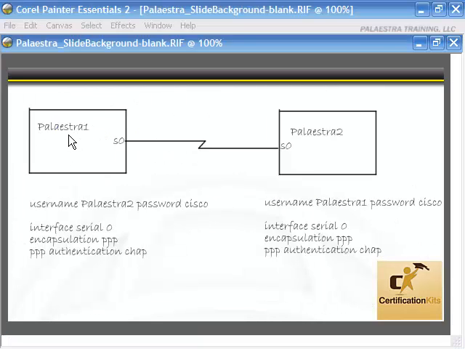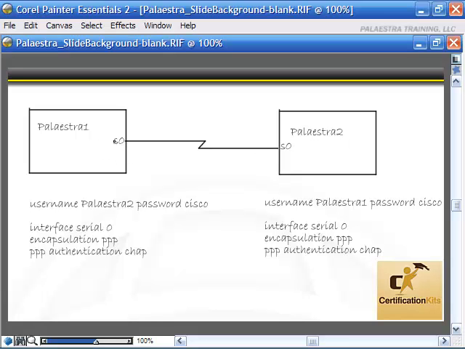Here's the diagram of a couple of routers. We've got Palestra 1 here and Palestra 2. There is a serial 0 connection between the two, a simulated WAN link. I've actually gone into the simulator and configured IP addresses, 1.1 and 1.2, with just a regular class C subnet mask. So they can ping each other in the simulator. The names are configured Palestra 1, Palestra 2.